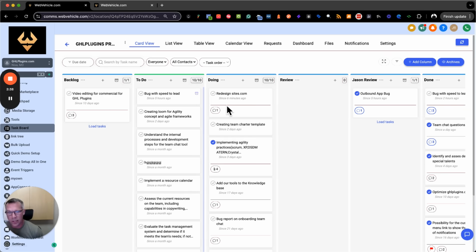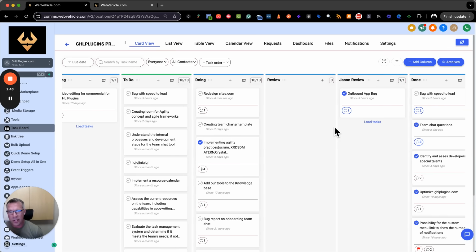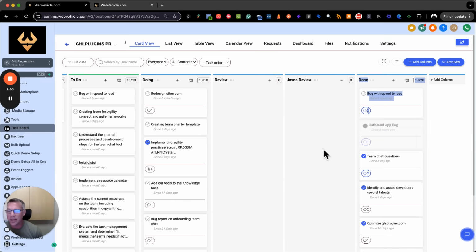You can create your columns. You can add a column right here. You can click and move cards. So for example, I know this outbound app bug is fixed, so I can take the card and move it to done. And then the team responsible for reviewing that just got an email saying the outbound app bug was moved to done. Please go review it to ensure that it is, and set a timer to ensure that it's doing what we need it to do at 12 and 24 hours. So all those automations are in place.